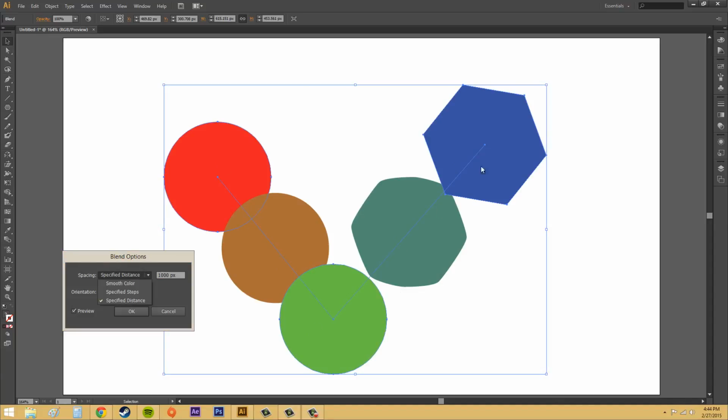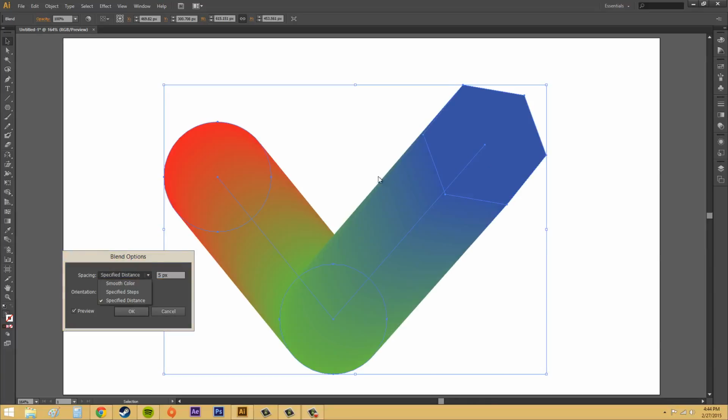You can see the 2 different colors that are in between it. So you want to keep it as something like around 5 to get a nice smooth without jaggedy edges. The other thing that I want to show you, I'm going to go back to smooth color, is the orientation.